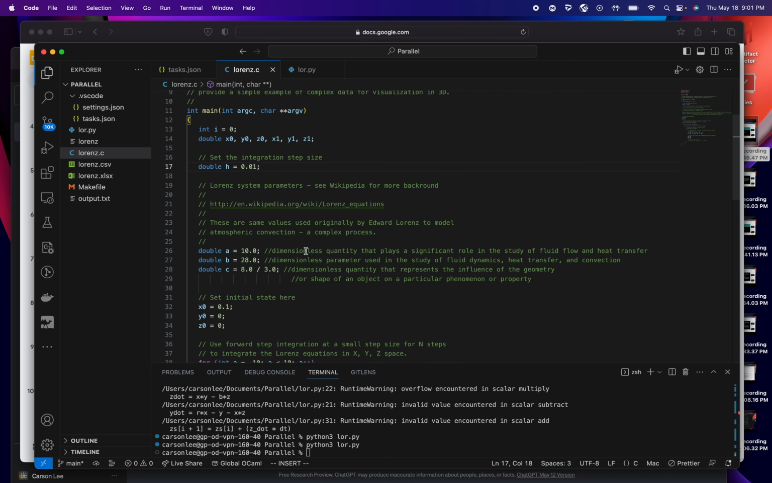Prandtl's number is described as a dimensionless quantity that plays a significant role in the study of fluid flow and heat transfer. Rayleigh's number is a dimensionless parameter used in the study of fluid dynamics, heat transfer, and convection. And the geometric factor is a dimensionless quantity that represents the influence of the geometry or shape of an object on a particular phenomenon or property. So we can see there's a common phrase used to describe each of these, and it's dimensionless.